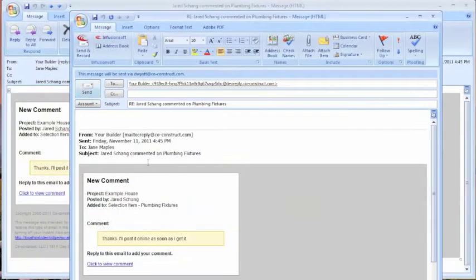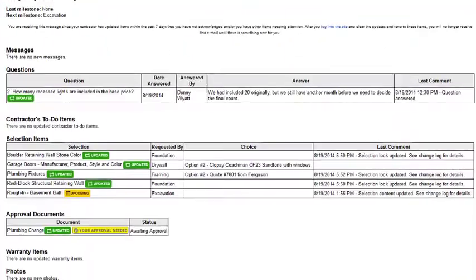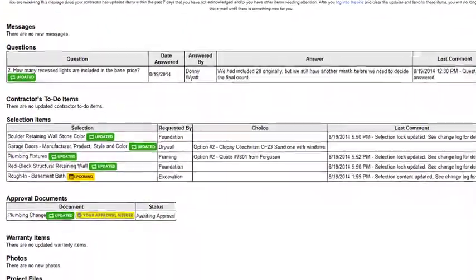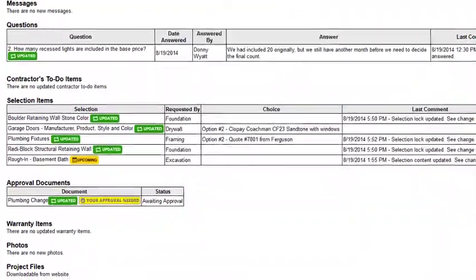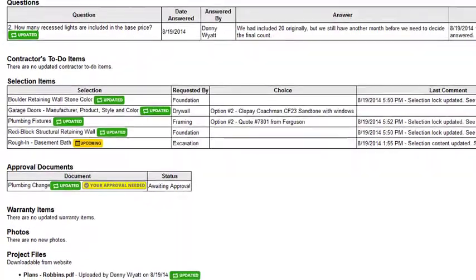Tip number 3. When there's a new comment, approval, or selection choice, you'll receive what's called an instant alert email to let you know. To respond, either reply directly to that email or click the link in the email to go to that spot on the site. You may also receive daily or weekly summaries of recent photos and upcoming decisions. If you want to change what notifications you receive, go to the settings link on your main menu.